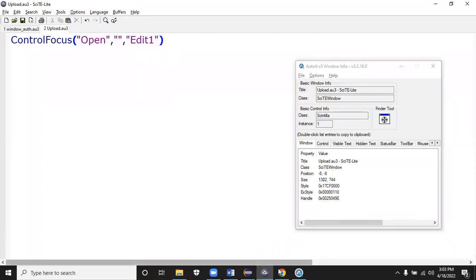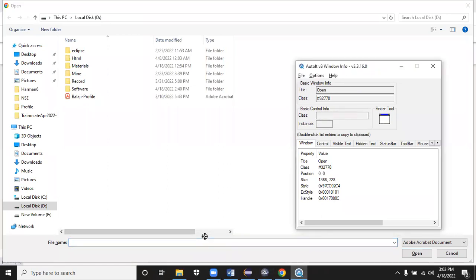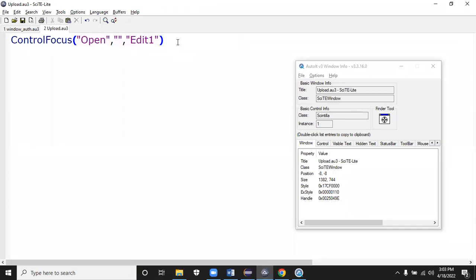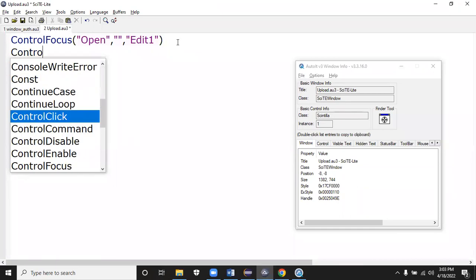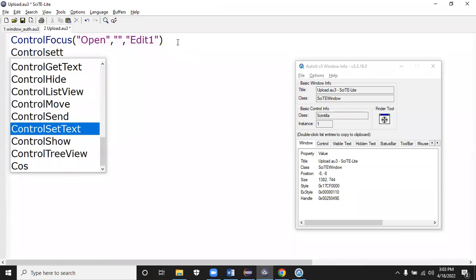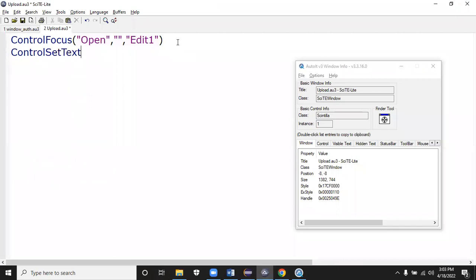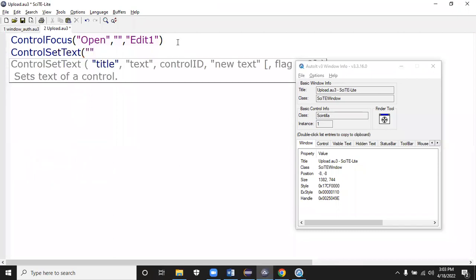We are focusing this particular section right now. Class plus instance is nothing but the control ID. Now I want to type anything in that section. Control set text will be there. You can see there's a method called control set text. Again, it's asking for title. Title is going to be open, and the text always will be empty. And for that section, the control ID, we already described, right?